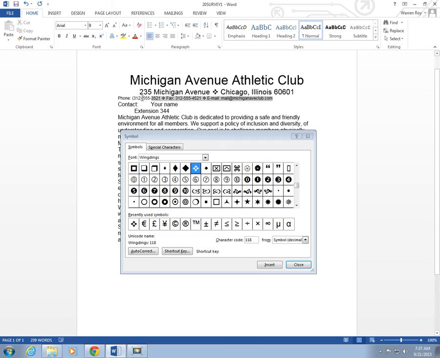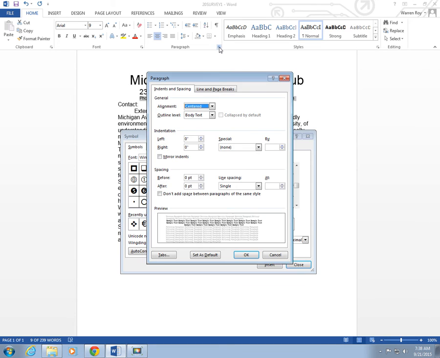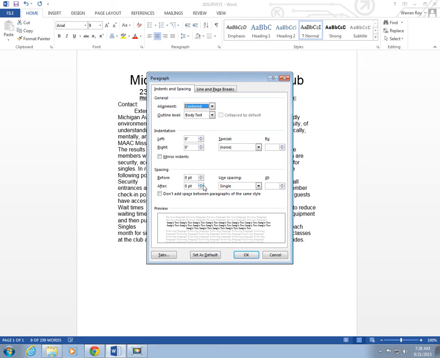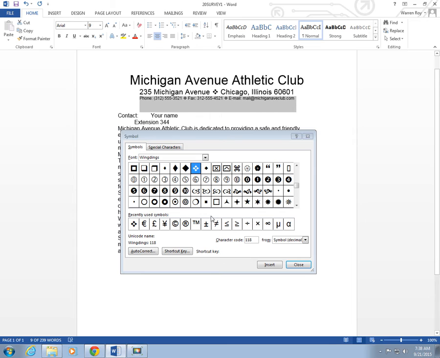See if we can center this. Alright. And it's also telling us that we have to leave 24 points of space after. Paragraph. 24 after. Good.